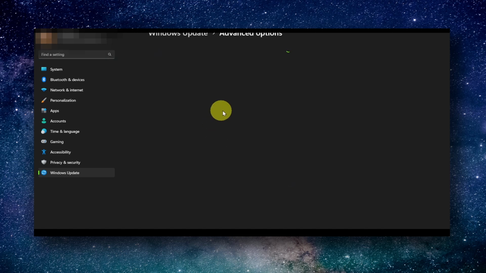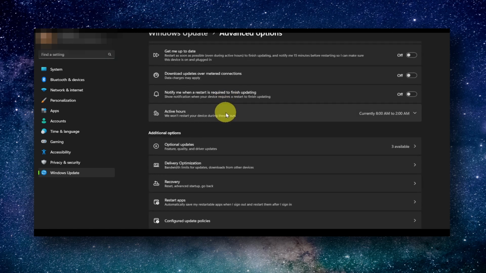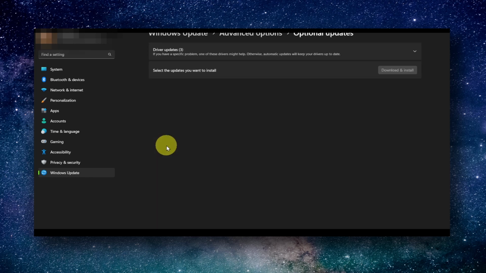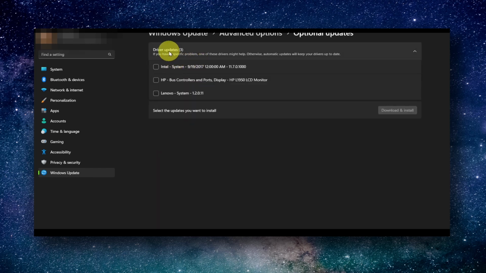But also, please click on Advanced options, and here click on Optional updates. Please click here as well, expand Driver updates, and check all these updates.